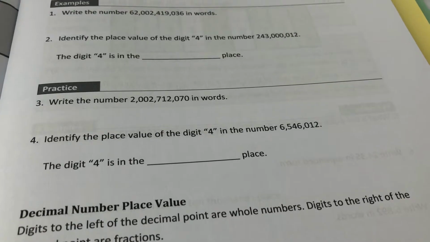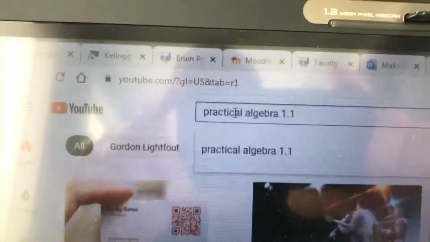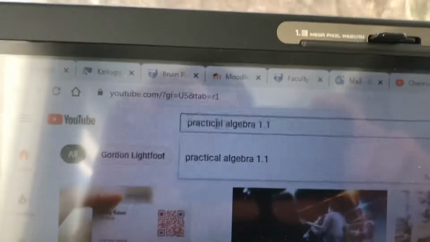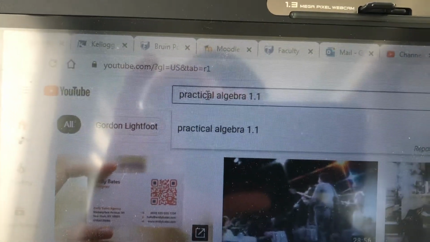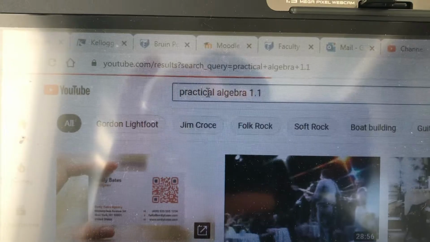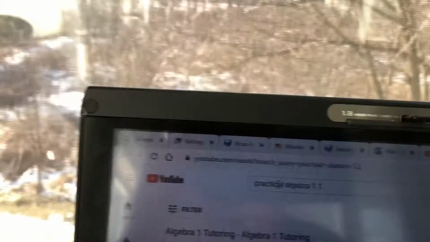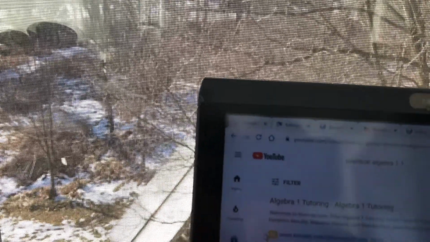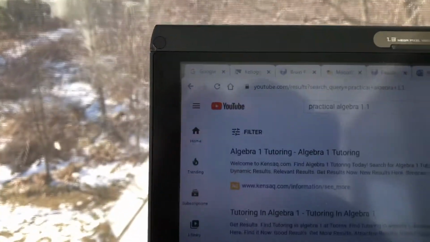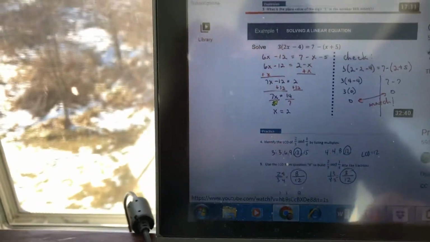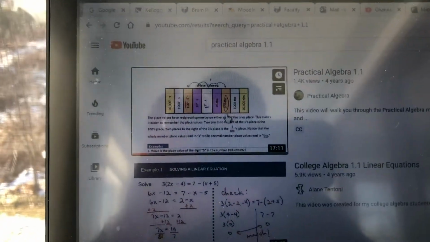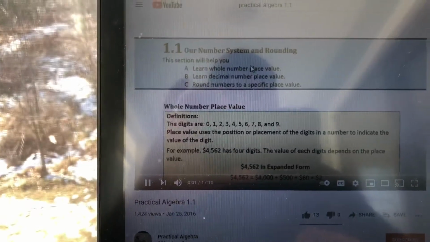So here I am on YouTube, and I'm searching Practical Algebra 1.1. And that's all you have to do to find any of these videos, is search Practical Algebra and the section we're looking at. So we go past the ads. And there it is right there. Practical Algebra 1.1, number system and rounding. So there I am on the video.